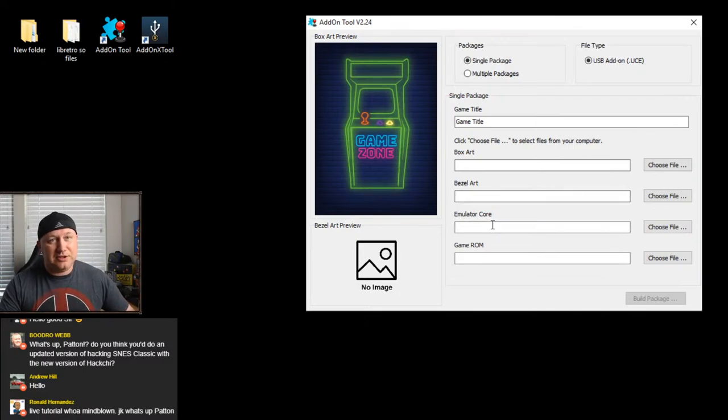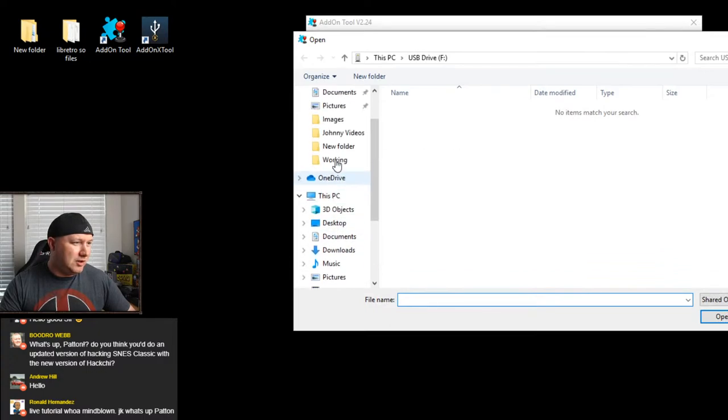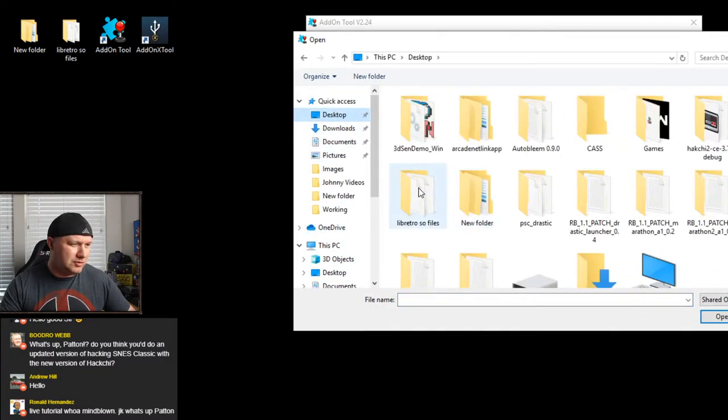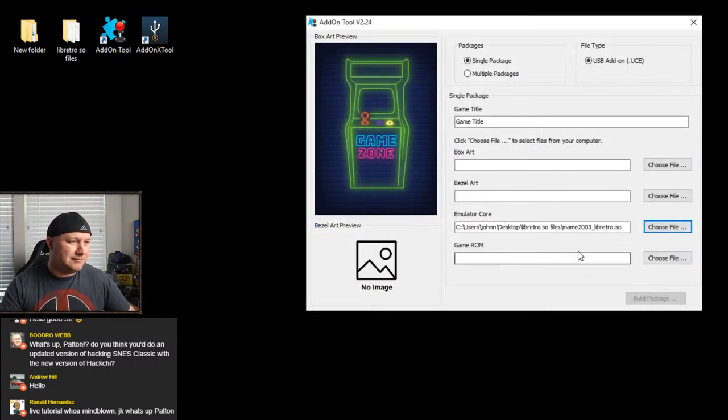All we care about with the CoinOPSx front end is the emulator core section right here and the game ROM section right here. So for the emulator core, we're going to hit this choose file button. We're going to navigate to our SO folder, which was right here. And like I mentioned before, we want MAME 2003. Hit open, and now you'll see it's got the path to that core.